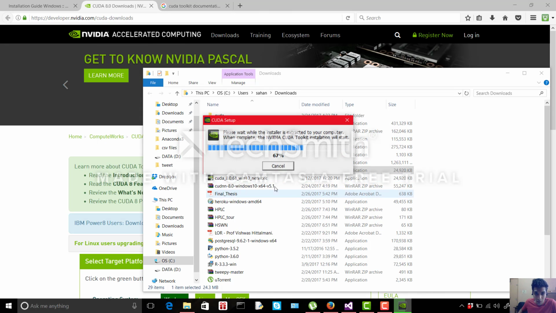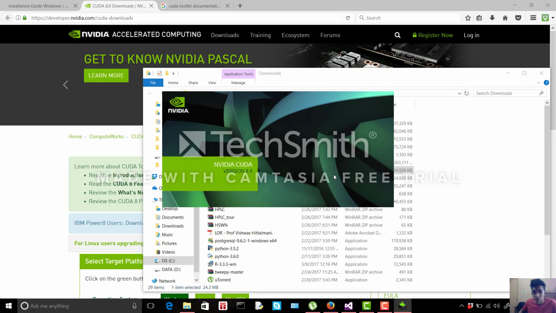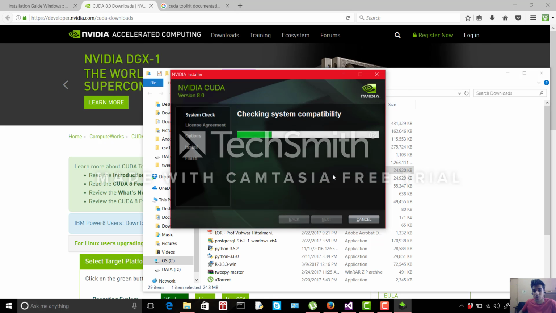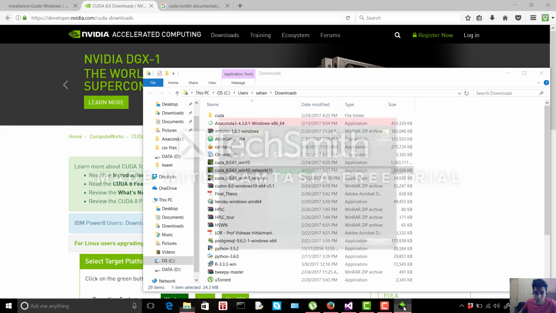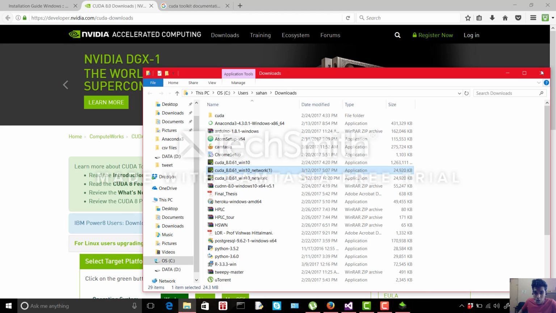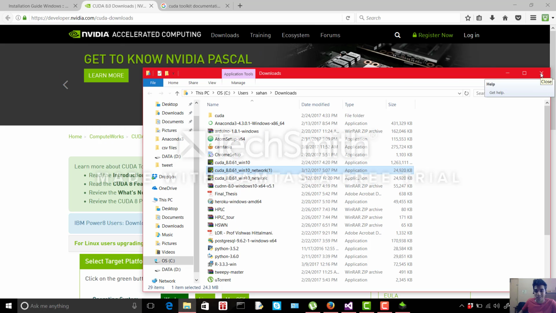Okay, so this is pretty fast. It depends on your system as well, how fast your computer is. It checks the system compatibility, and like I said before, it needs an NVIDIA graphics card, so this could take a while before it begins installation. After this it's just a series of next, so it's pretty simple.